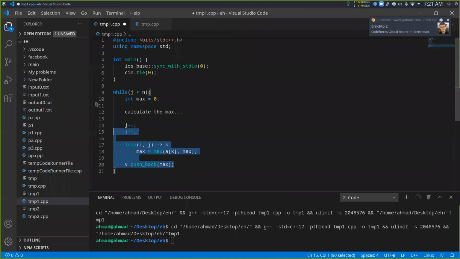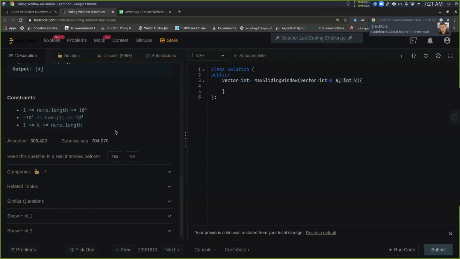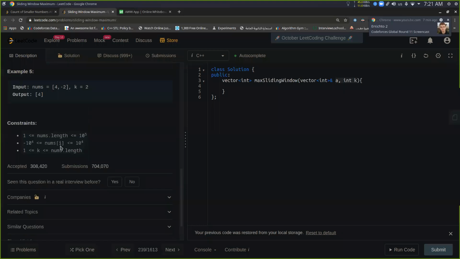Okay. What's the complexity of this solution? So the complexity of this solution is O of n squared. And this is n into k, right? Yes, it's n times k, and the general complexity is n squared because k could go up to n. But it's n k.